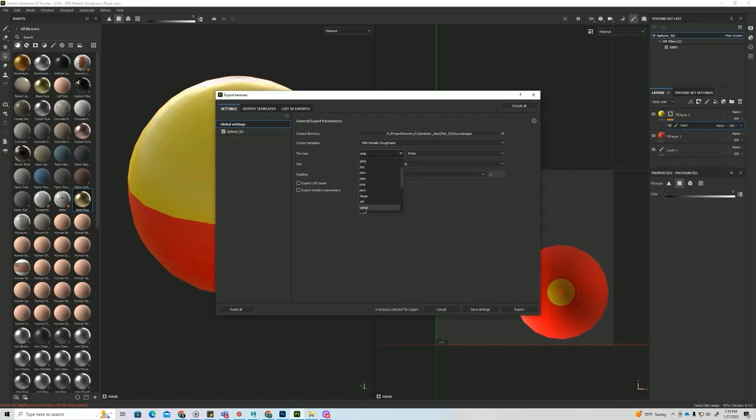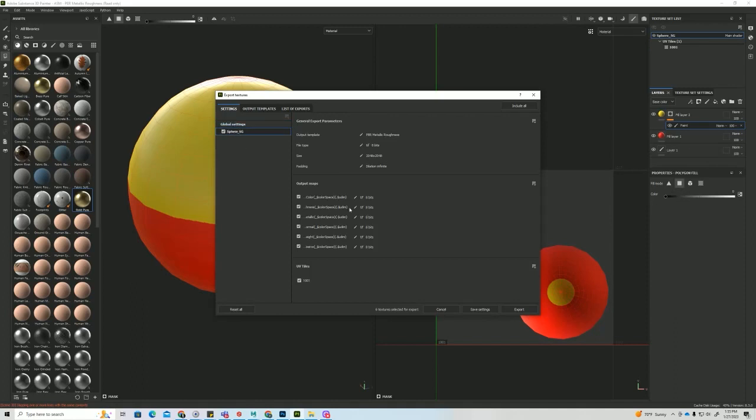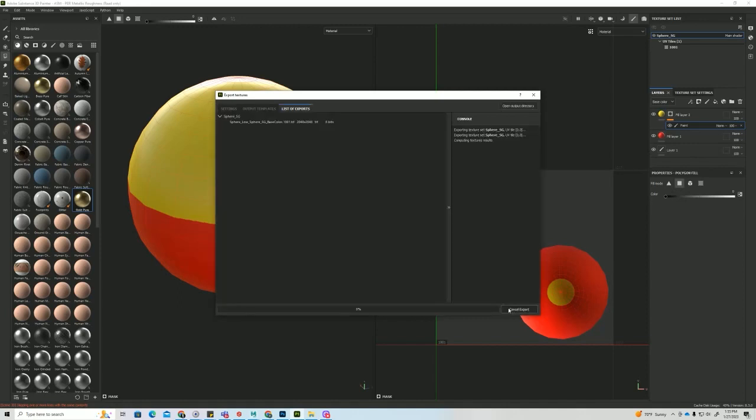And file format, I'm going to use TIFF for this. 8 bits is fine. And for this, we can just do 2K. Even smaller is probably fine. The lower that you go at a certain point, you could get some blurriness along the edge of your material ID mask. All right, so now I'm going to click on my sphere here. Underneath global settings, I don't need to export all of these different channels here. So I'm just going to uncheck all of the ones except for my color here. Click export, and there we go. Successfully exported.